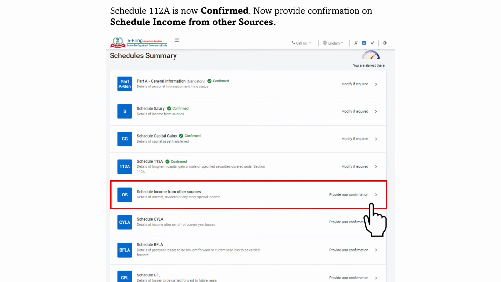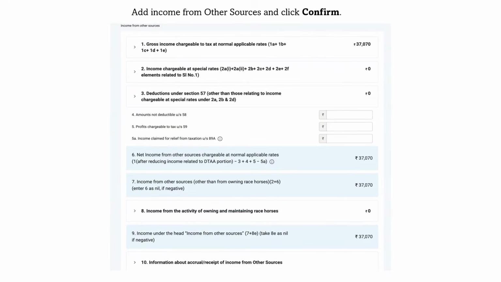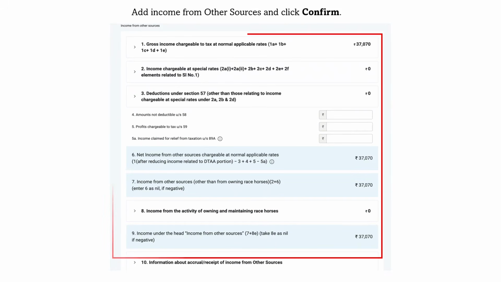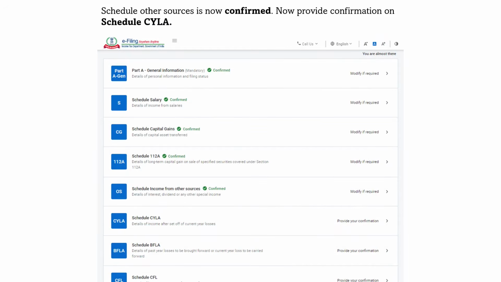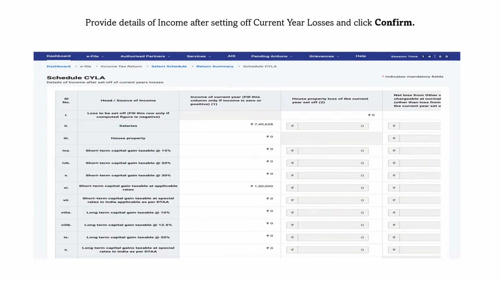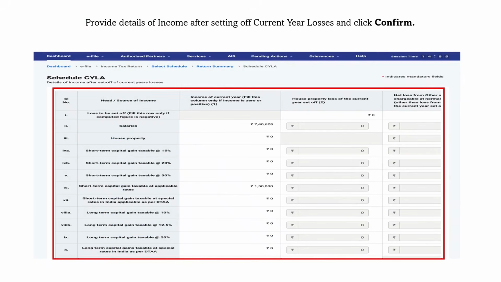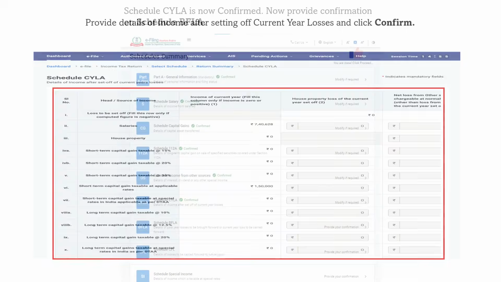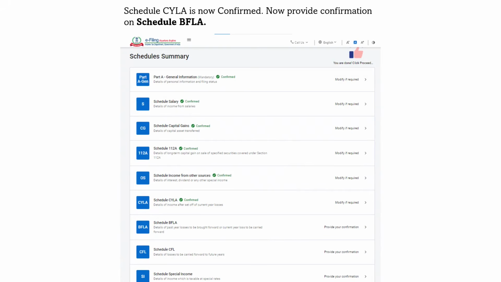Now provide confirmation on schedule income from other sources. You are required to add income from other sources. Schedule income from other sources is now confirmed. Now provide confirmation on schedule CYLA to provide the details of income after set-off of current year losses. You are required to provide the details of income after setting off current year losses and then click on Confirm. Schedule CYLA is now confirmed.